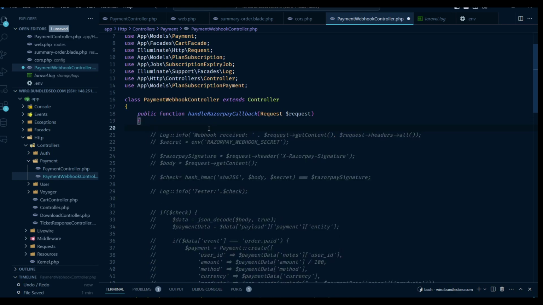You actually use your log file. To do that, you use this log phrase, then import it here for you to use it. What we are going to be logging out is our request get content and our request header all. This gets all the content, or the raw data related to the payments, and this gets all the headers for us. So these are what the two do.